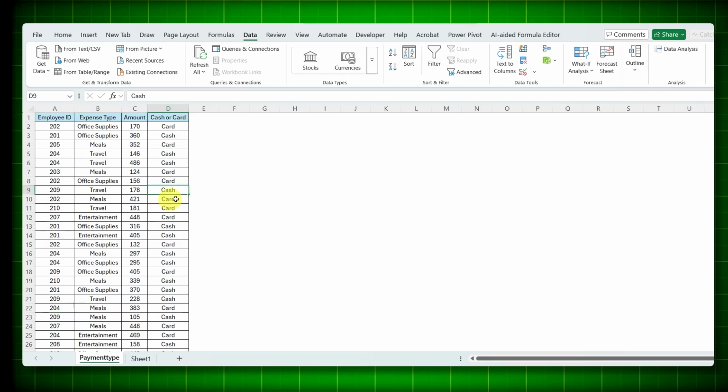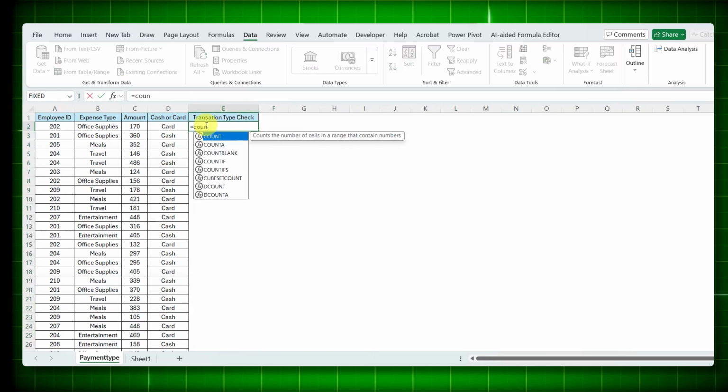Now let's solve the problem dynamically using the COUNTIFS formula. Add a helper column, name it anything. Let's name it transaction type check, and use a formula here: equal to COUNTIFS. Here you see there are two, COUNTIF and COUNTIFS. We will use COUNTIFS and not COUNTIF because COUNTIF can only handle one condition, like counting how many times card appeared in column D. But COUNTIFS allows us to check multiple conditions, such as matching the employee ID in column A and ensuring the payment type in column D is card.